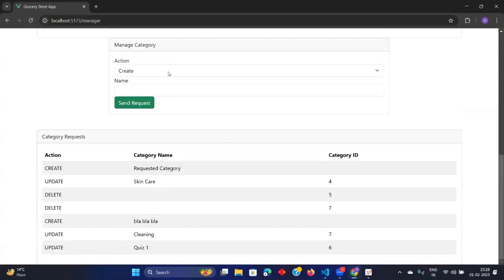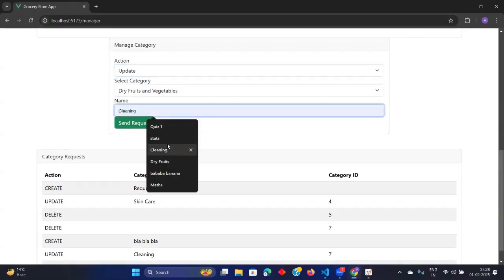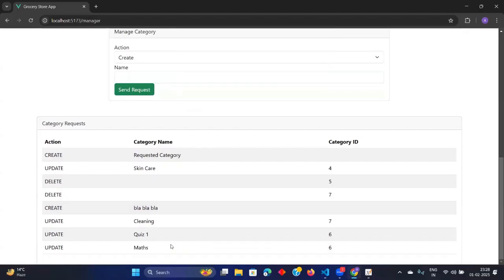Now I have it coming here. Let me just do update. Select the category dry fruits and vegetables. Let's say I call this maths. Okay, so send request. It is also updated here. Clear? Now you know the actual process of how these things will work.